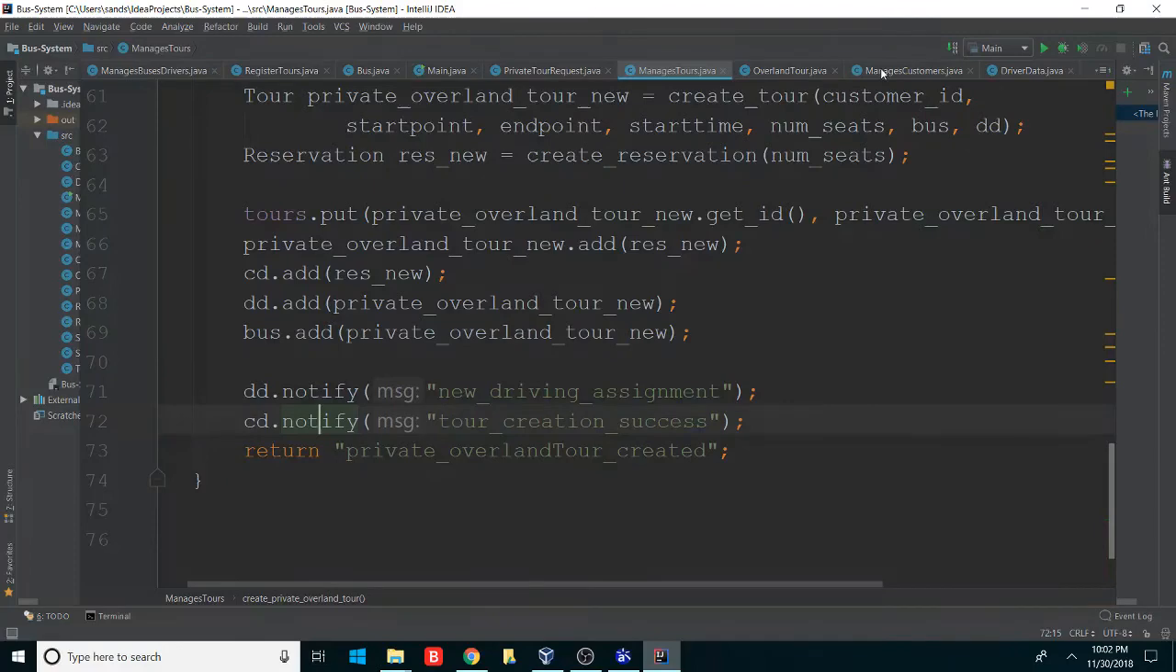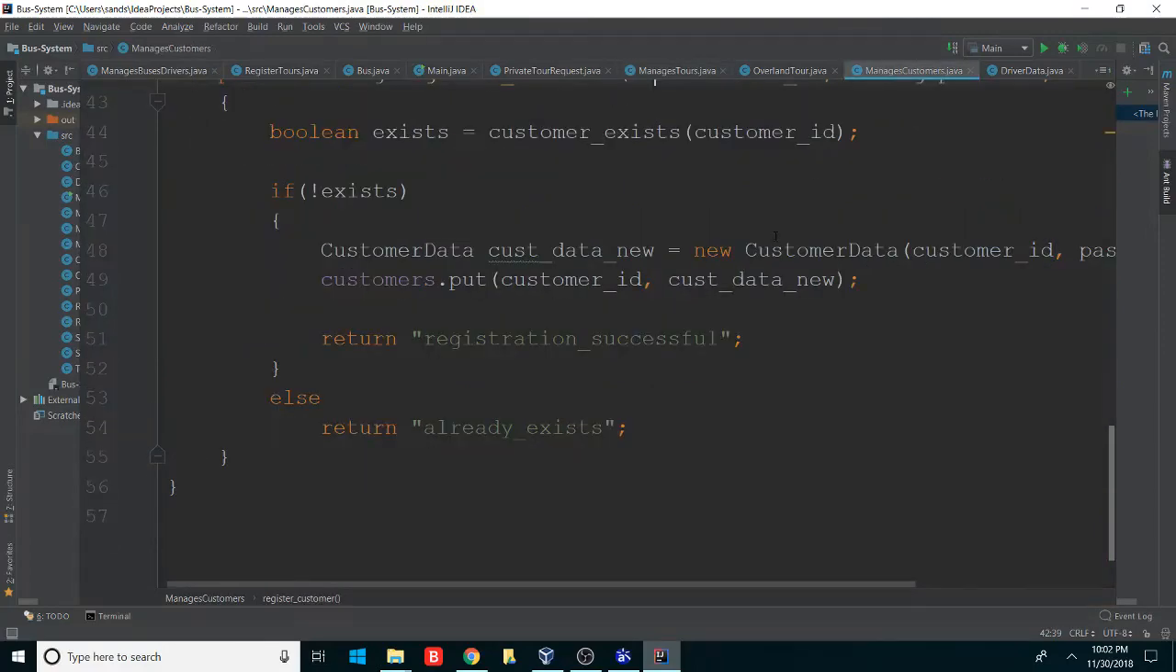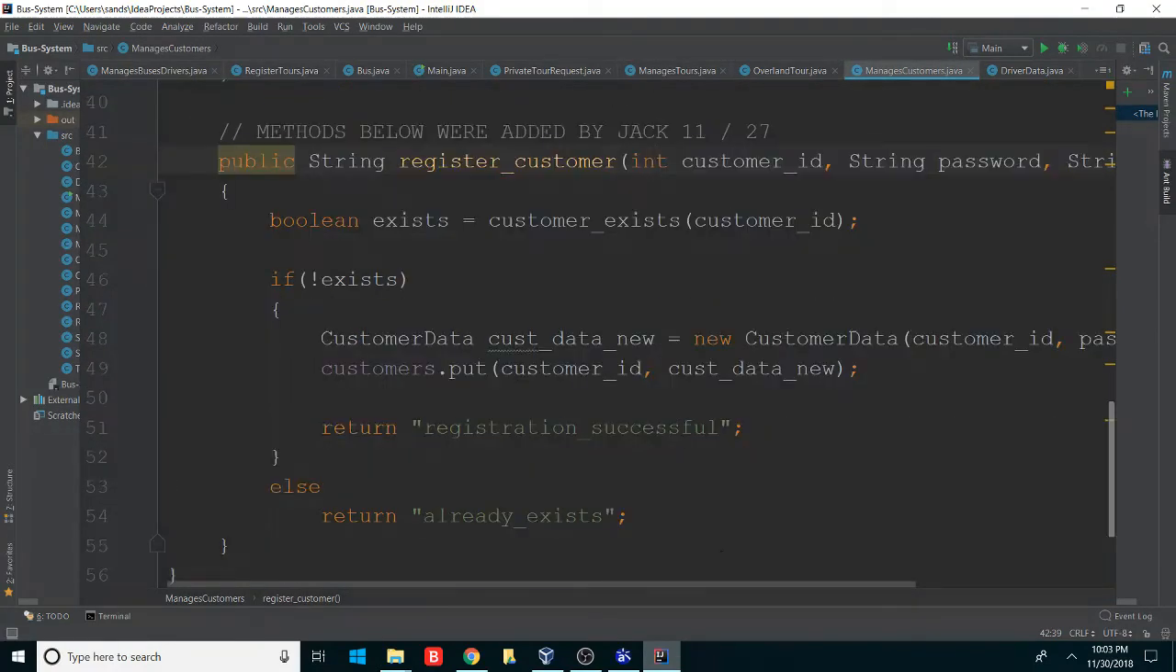All right, so the other method I want to go over is register customer. With this one, you see the Boolean exists, which was in that communication diagram. So if the customer does not exist, then you create the new customer, you put it in their collection, and then we can tell them the registration was successful. Otherwise, it wasn't because they already exist.